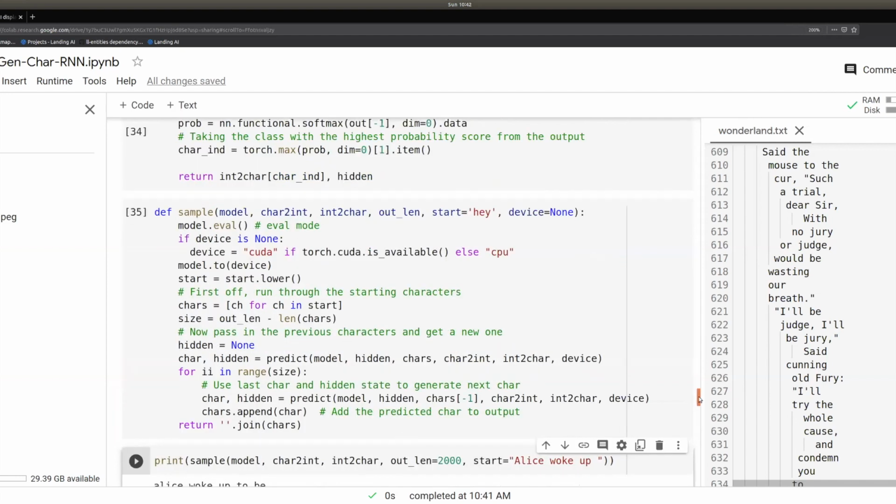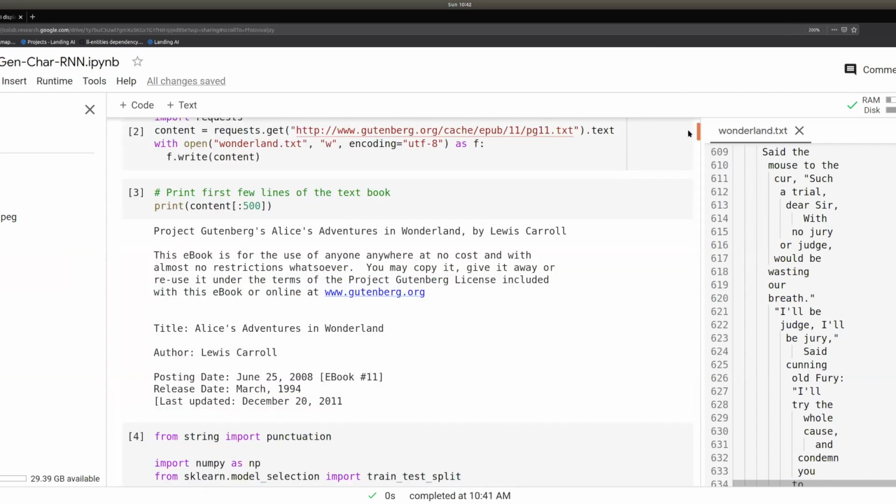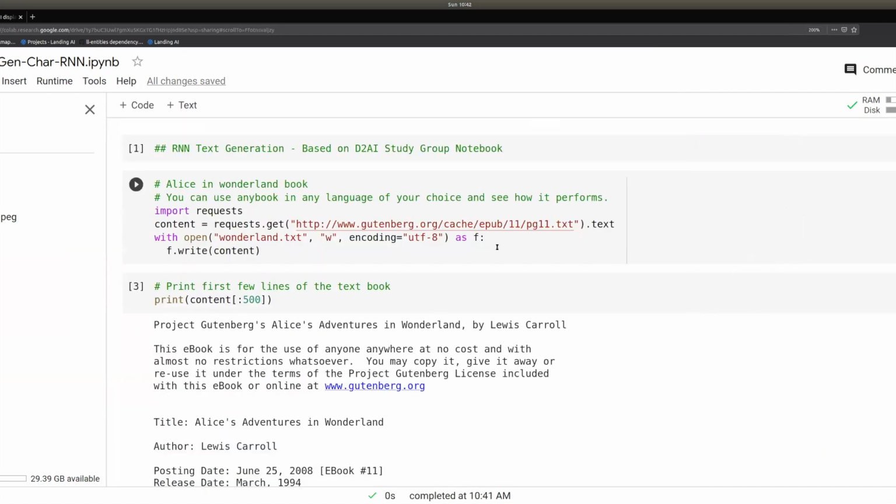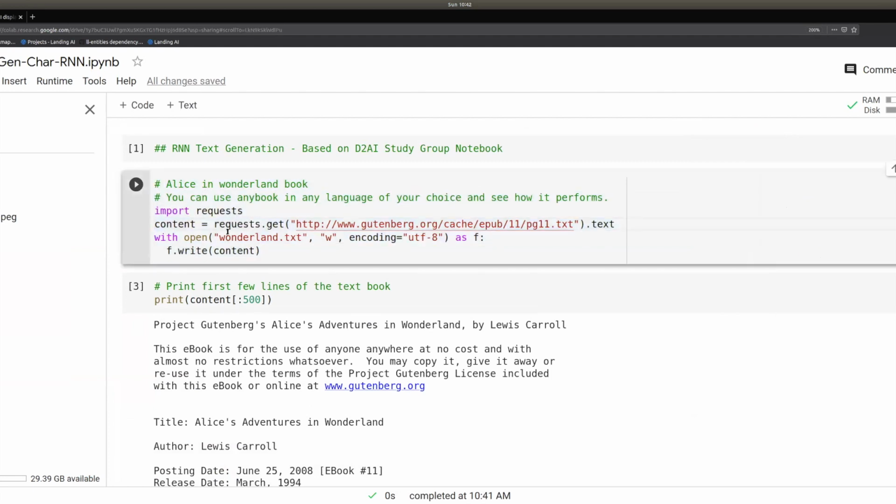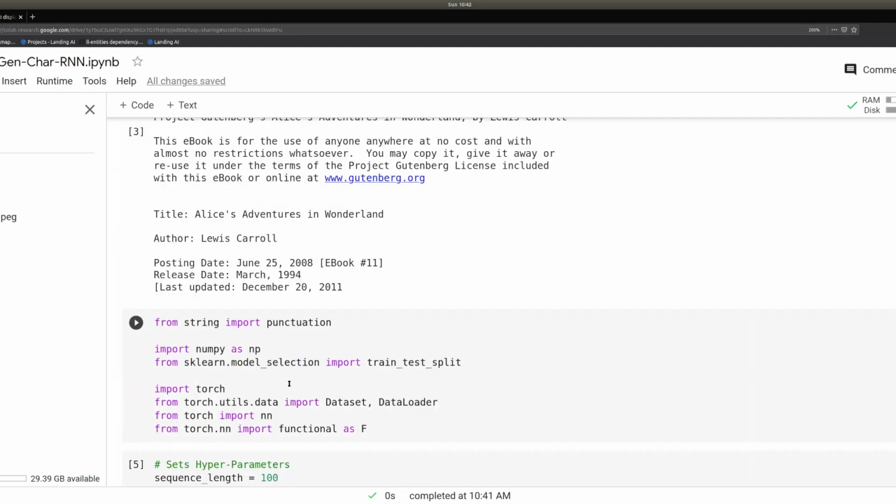I can walk through this notebook very quickly, and this has already been done a couple of weeks back. The only change I made is that instead of the sample text that Devansh shared, I just used a larger text to see how that would behave. That's literally the only change I made, and the rest of it is pretty much the same notebook.